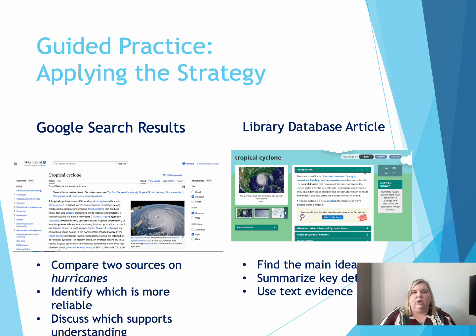So during this session, I want you to do the same comparison activity that you would do with your students. So looking at both sources, I want you to discuss what is more reliable and easier for students to understand.